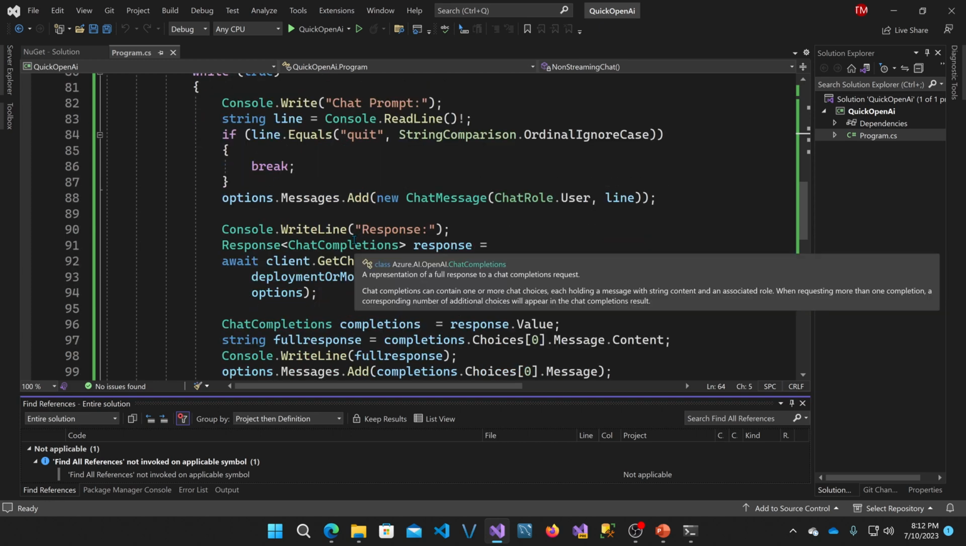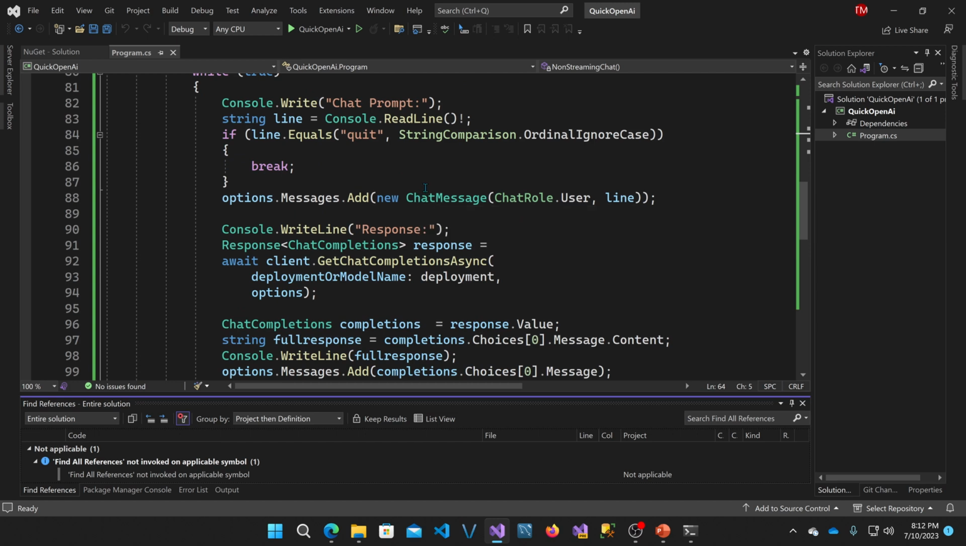The first thing I do is add the message that they type into the messages in the options, because I'm going to be sending that along to the API. I send the actual line of text they typed in with ChatRole.User, so the system knows this came from the user. And then I can print out the response.